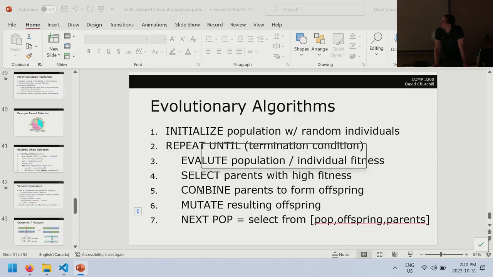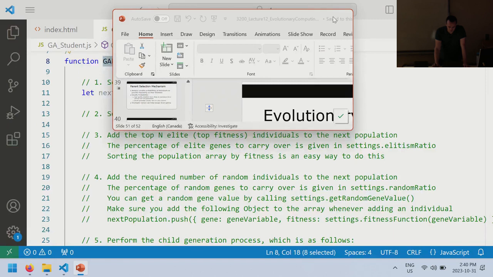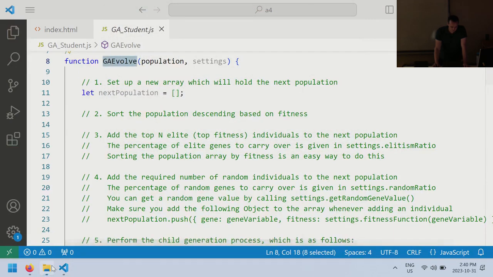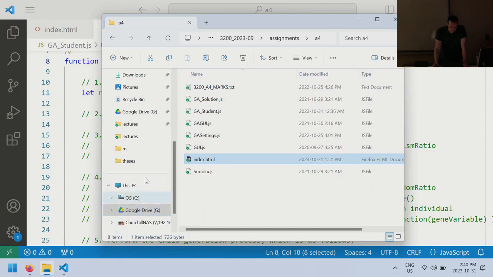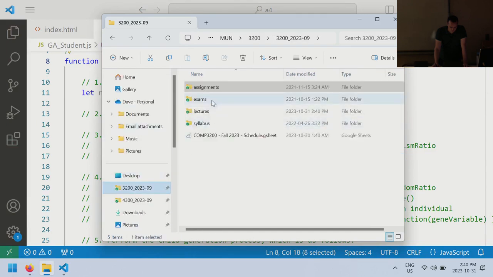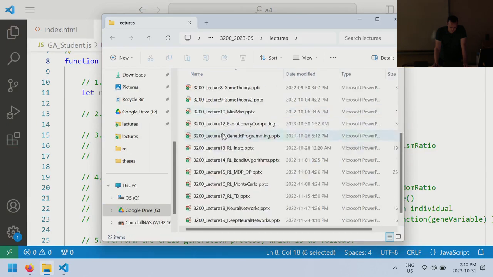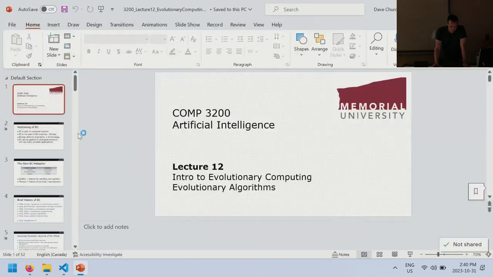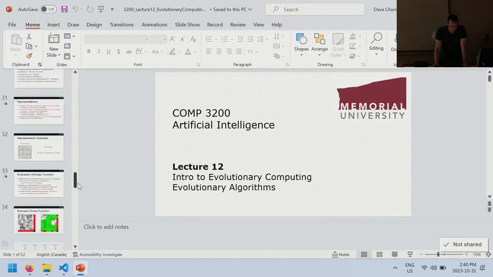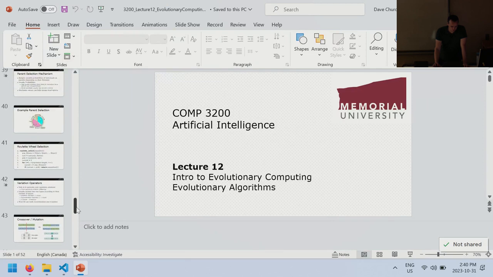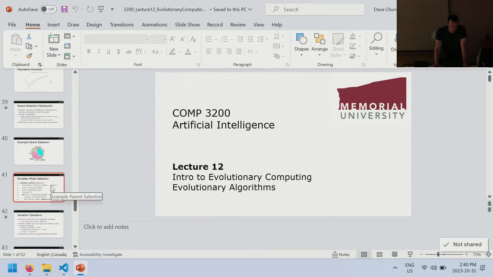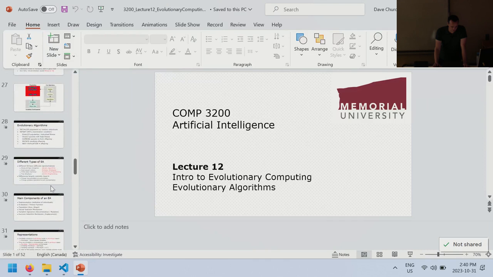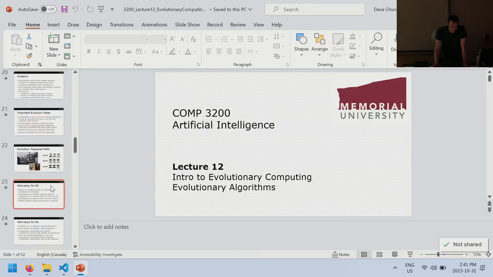I still have no idea what's going on here. Let me just try and fix this, because I'm going to want to change the slides at some point. Hang on. I think the issue is I'm using Google Drive, and I don't have it downloaded, so it's streaming the PowerPoint from my Google Drive. It's probably not a great idea.